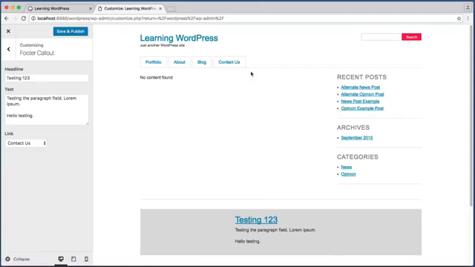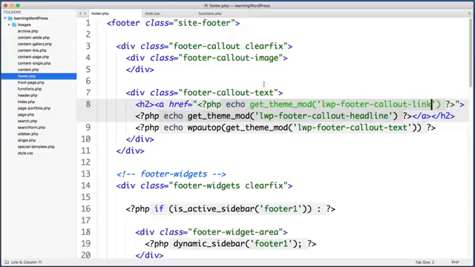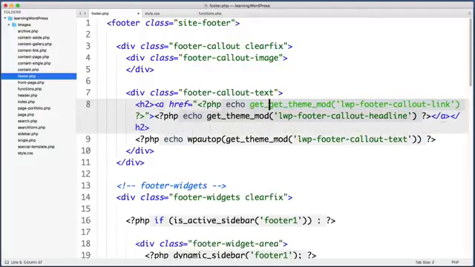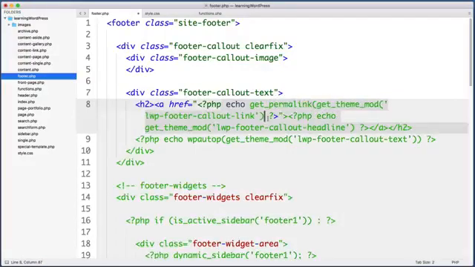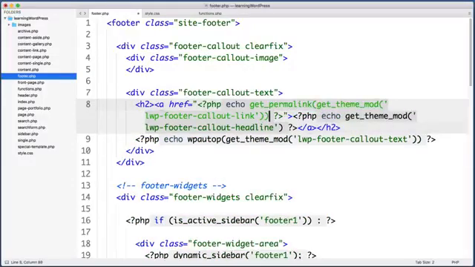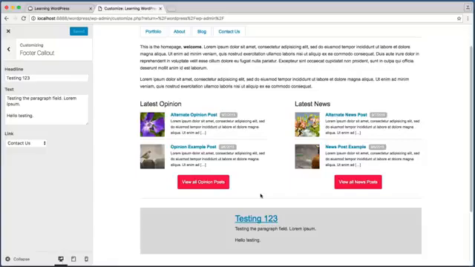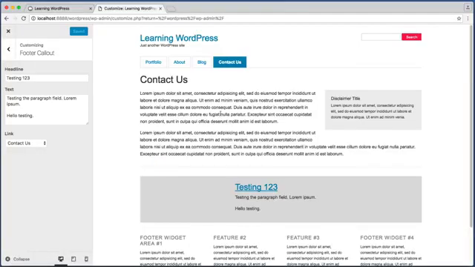So all we need to do to convert that ID number into a usable link is go back into our code and wrap this get_theme_mod function in another function named get_permalink. And be sure to include the extra closing parenthesis here. Let's go ahead and save this file and refresh in the admin. And now if we click on the link, it successfully takes us to the page that we specified, the Contact Us page.